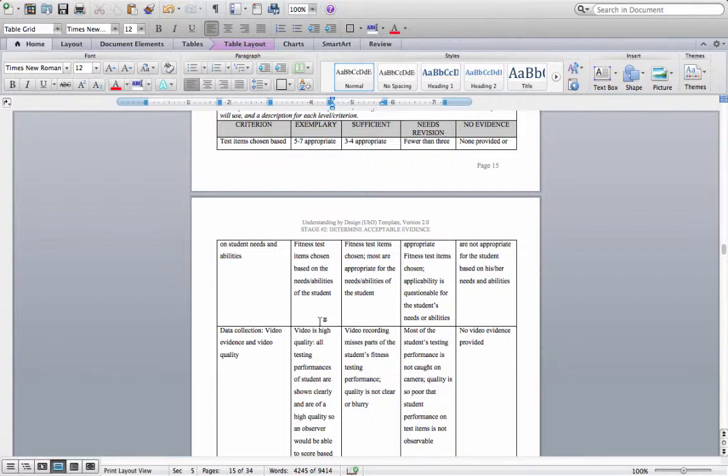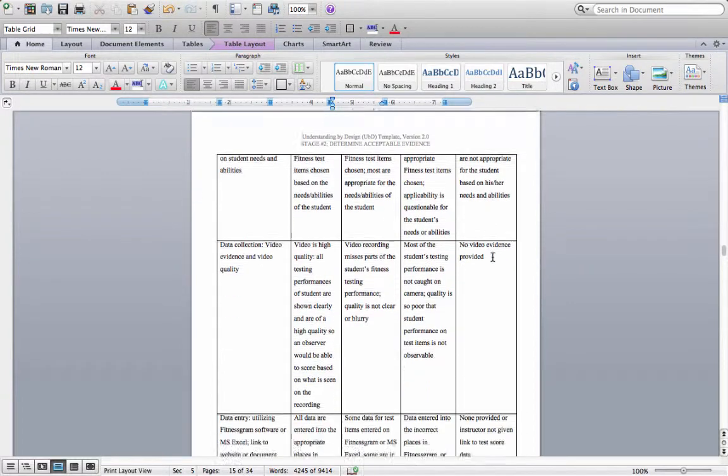Then sufficient is they only included 3 or 4. Some of them, most are appropriate, maybe not all. And then needs revision, fewer than 3 are appropriate, or maybe they're not applicable to the student's needs or abilities. And then the last one would be either there's no evidence provided that they even chose any test items, which would mean they didn't even do the project, or the test items were not appropriate for the student based on his or her needs.